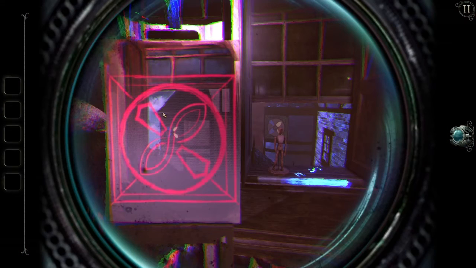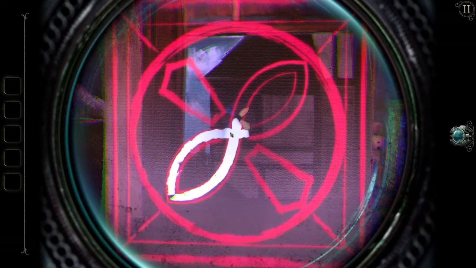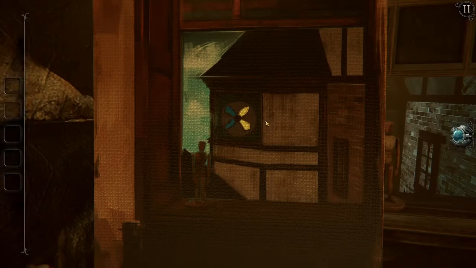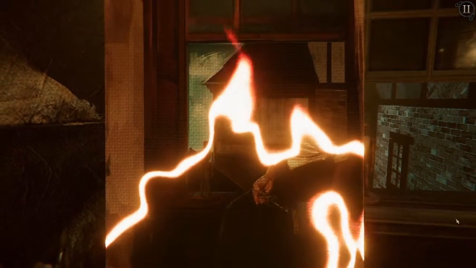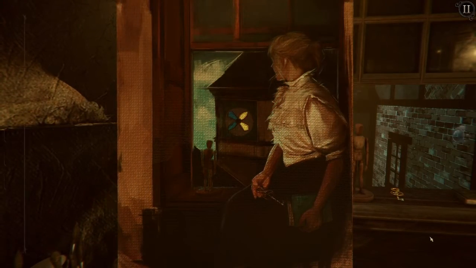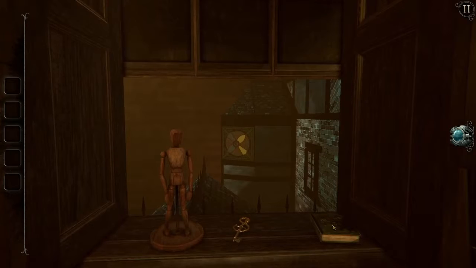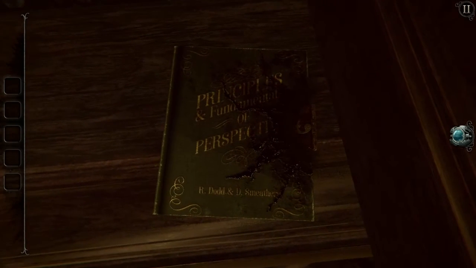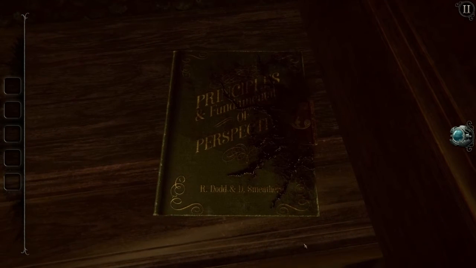I don't... Oh, okay. Oh no. Oh no. That's interesting. Well, obviously we're gonna look at the book first. Principalities and Fundamentals of perspective. R. Dodd and D. Smithery. Or Smithers. I'm sorry, that looks like a Y, but that's an S.